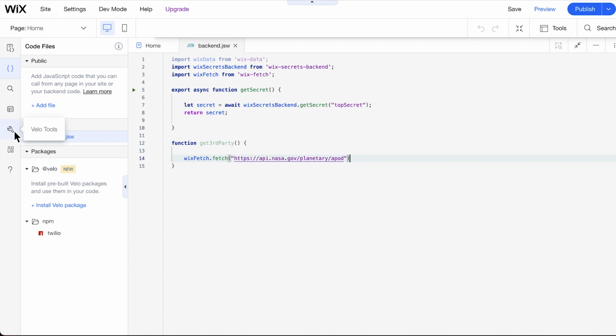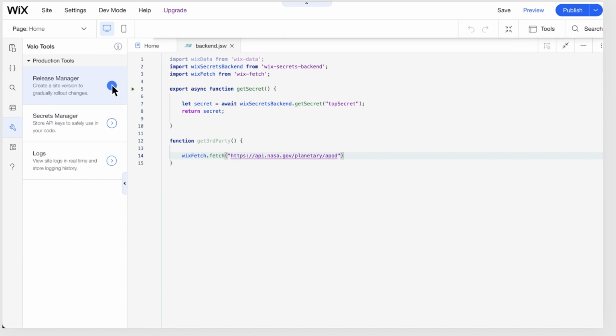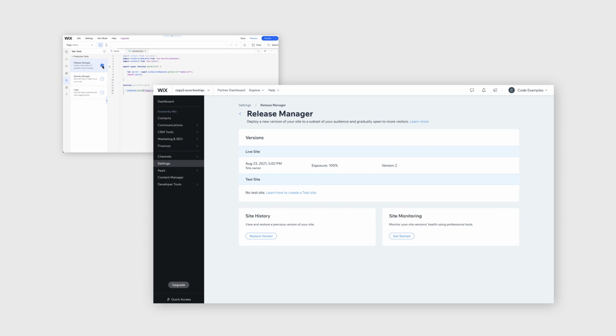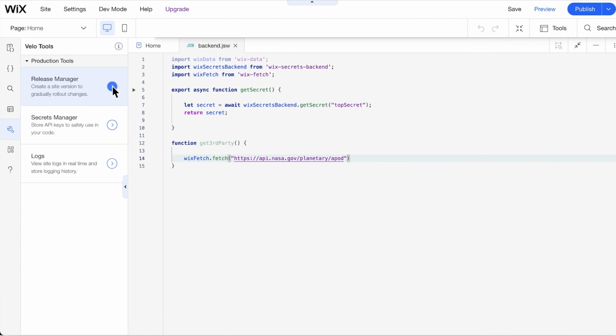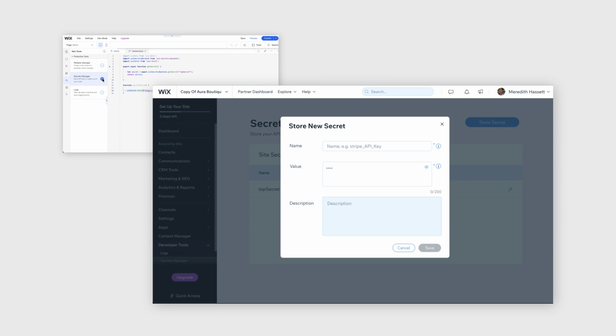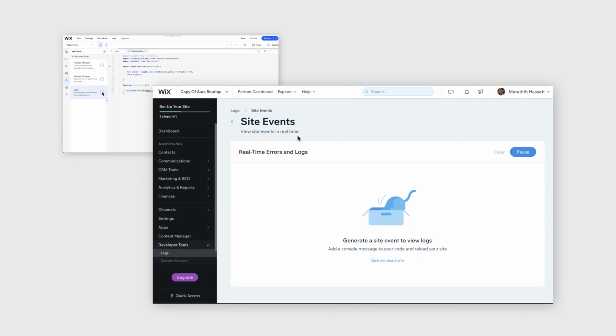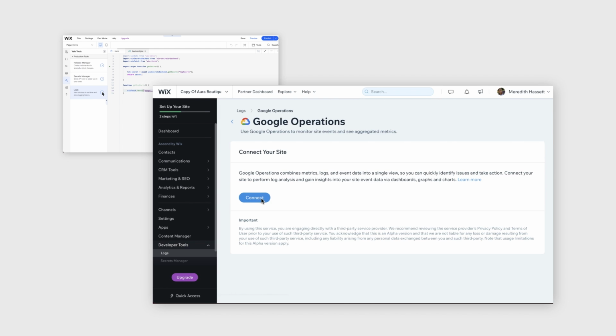Enabling Velo for your site opens up extra developer tooling. These tools help simplify your development process and get access to site health information without any additional setup. Velo is all about developer velocity, so we have built-in tooling for site security and health. You'll get access to a release manager where you can create test versions to do A/B testing of your site. You'll find a secrets manager to store your API keys from your third parties or other sensitive information for added security. And you'll see site monitoring tools where you can use Velo's logging tools to see site events for on-the-spot debugging or Google's cloud operation for long-term site health metrics.